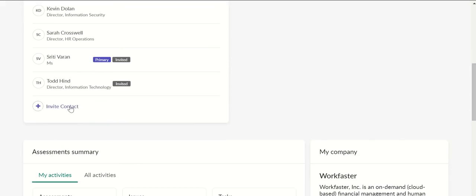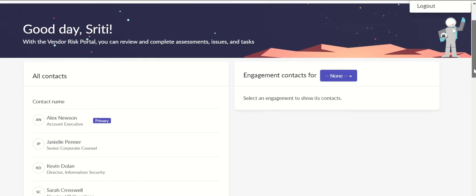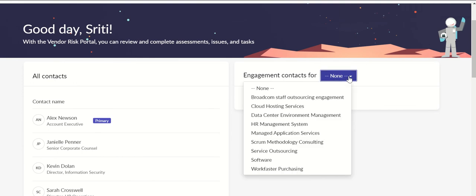And when you click on invite contact, the primary contact has an ability to create a new contact. Now, primary contact can also assign contacts to an engagement. So for this vendor, let's say this vendor participates in the following engagements or provides the following services, which are classified as engagements, like cloud hosting, managed app services, and so on. Or he's doing all these projects for this customer.